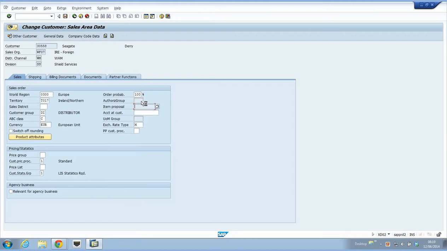If a customer regularly orders the same items from us, we can store a group of these items as master data under a proposal ID. In the field Item Proposal, we can enter this proposal ID. Then when we enter a sales order for this customer, we will be presented with this proposal for the items in the order. In the next field, we can enter our account reference in the customer system.